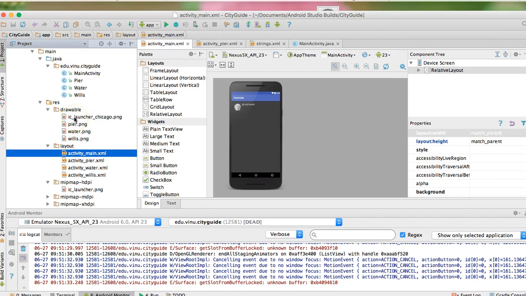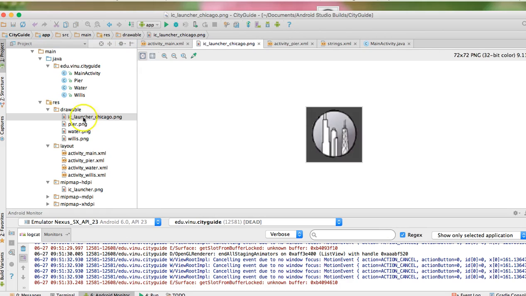One of the things that we also need to do that we've done in the past is to go ahead and put a custom launcher into our res folder, into the drawable drawer. So out there you can go ahead and download the Chicago .png to have a custom launcher that we will use later on when we're putting together our activity. And the custom launcher is going to look like this.